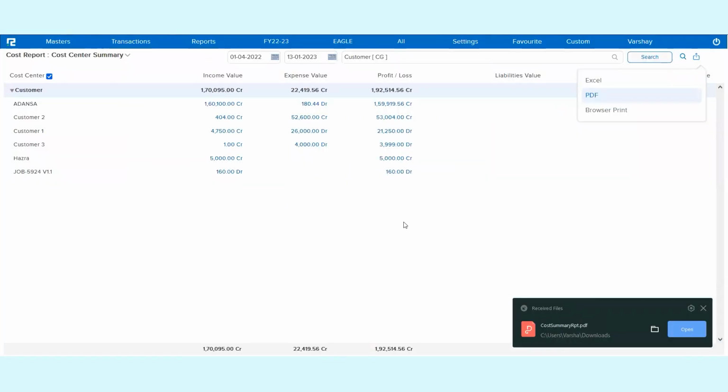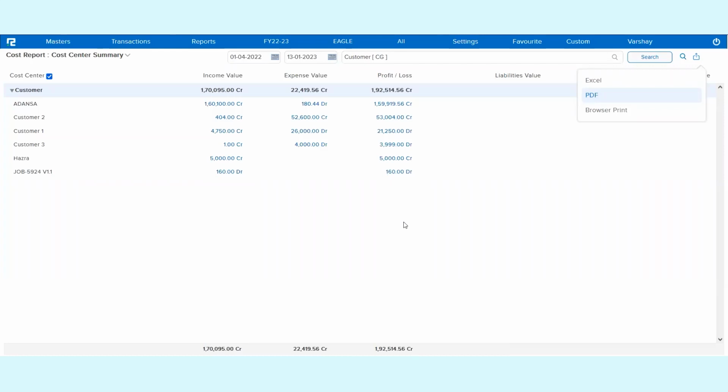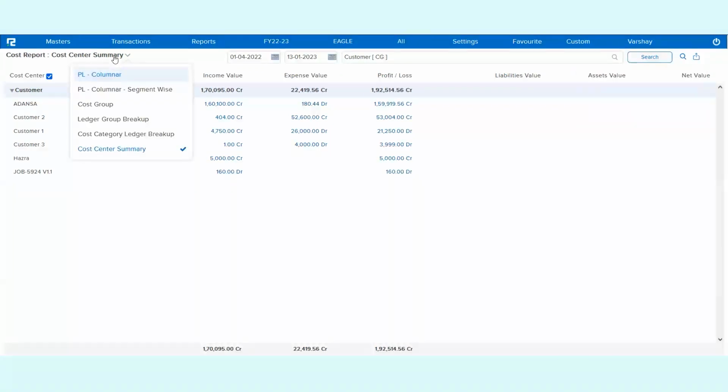So the way you update your transactions in your books of accounts, you just have to update all your transactions the way you are updating on your day-to-day basis. And as per your requirement or the organization's requirement, you can always come to this particular report and have a view of all these combinations so that you can analyze your data in a more efficient way.